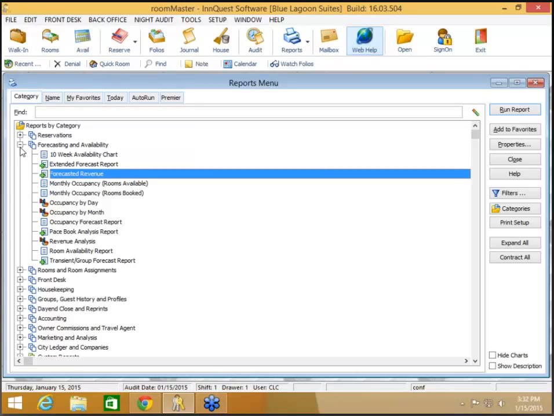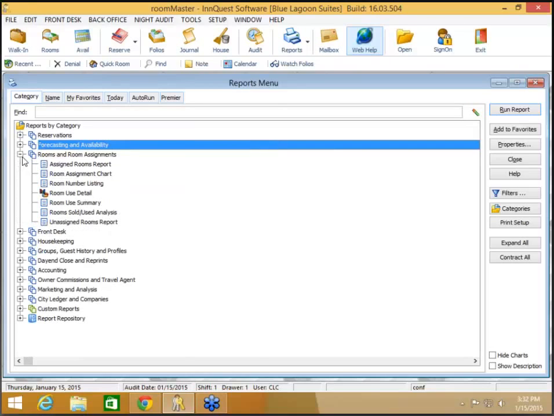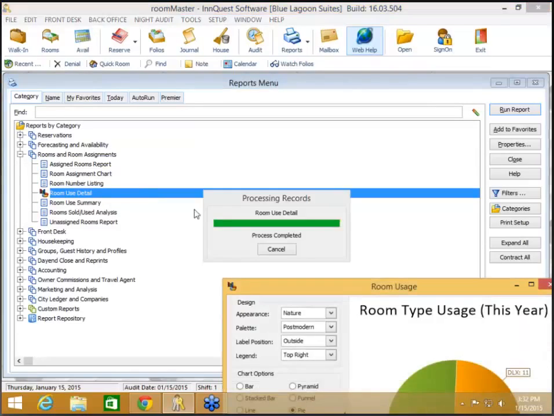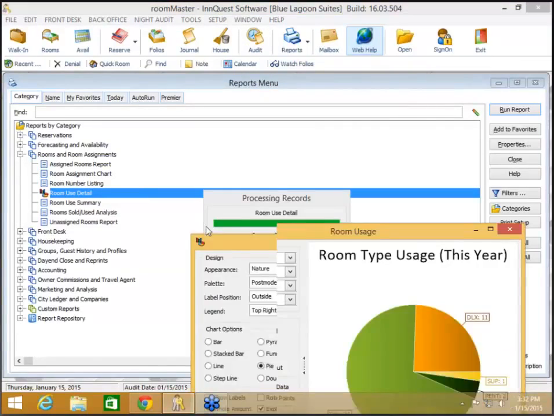For Enterprise and Premier Edition, if we go under Rooms and Room Assignments, we added a new chart. It's called Room Use Detail. And basically, let's pull this up.